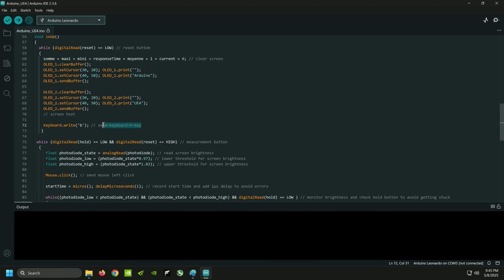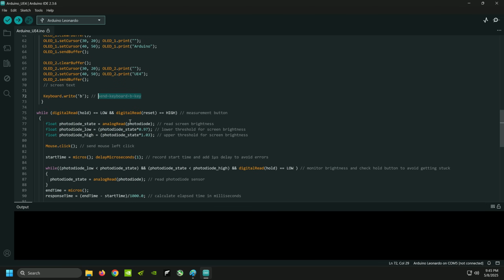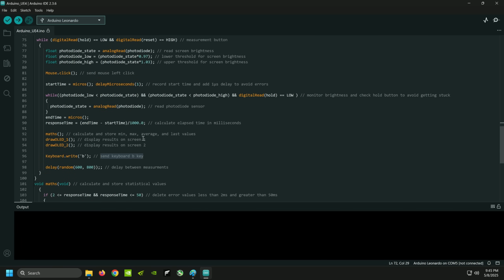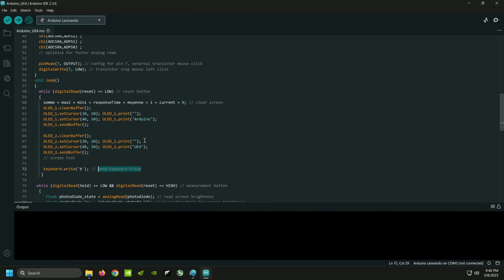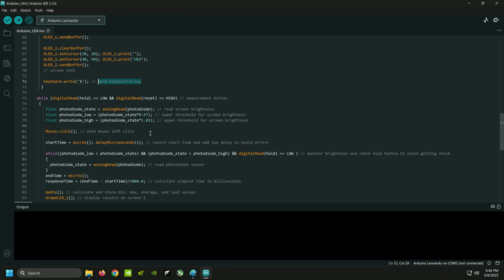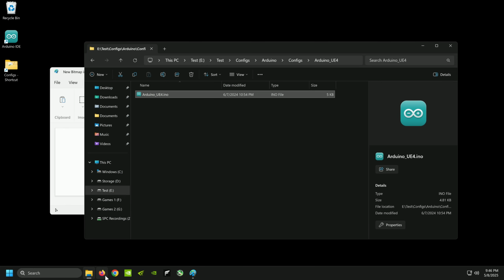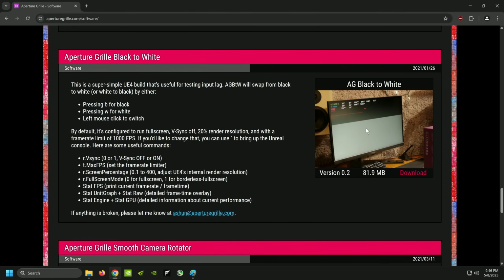So see, we have a send keyboard B key, and a little bit further down we'll have a send W key as well to cycle through it somewhere in here. But yeah, you guys get the point. It just does it for you. So you press the button on the latency tool, and in here it'll just constantly click. It'll constantly click B and then W, flashing black to white, black to white.